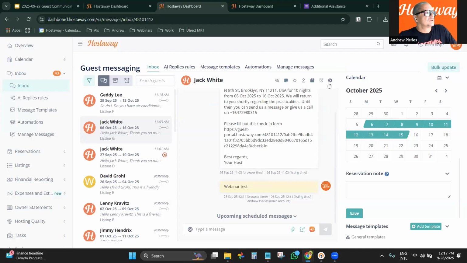So this is what the note is for. And then we have star guest, which can be used in many different ways, right? I have some clients that use it for guests that are difficult, so they like to put a star to make sure that they are very careful with the communication. So this is one thing that you can do.